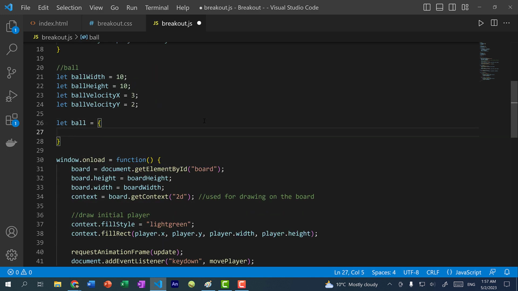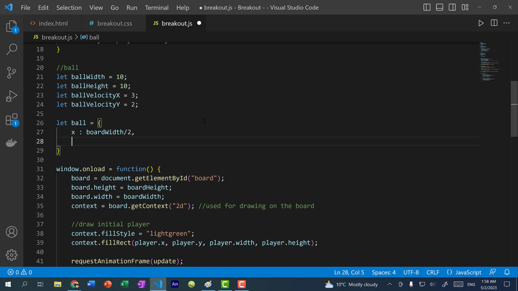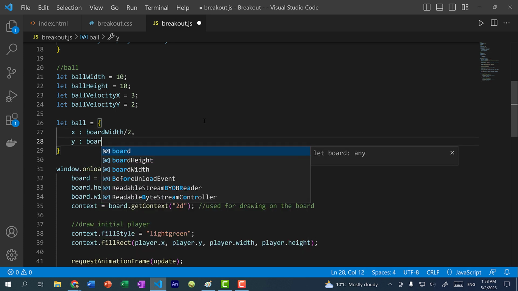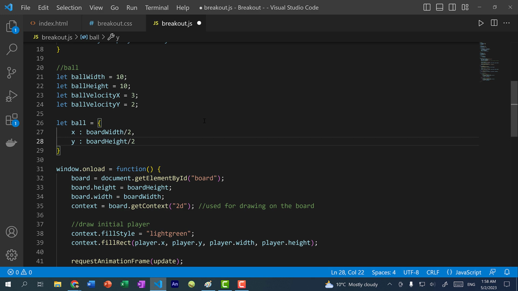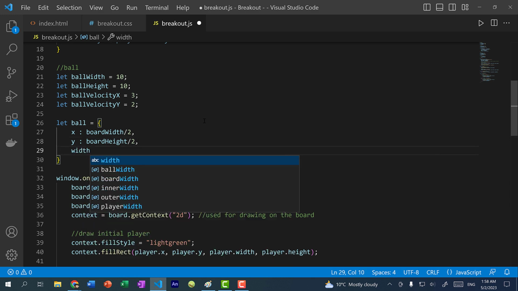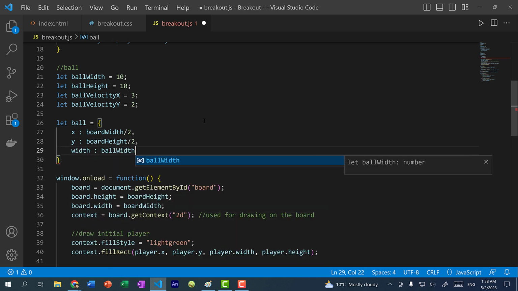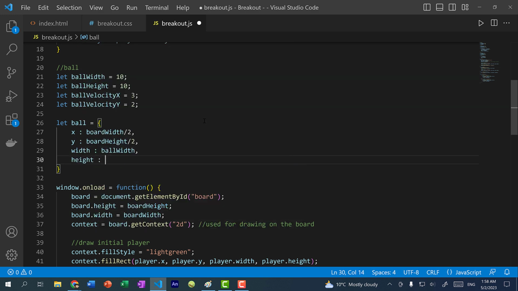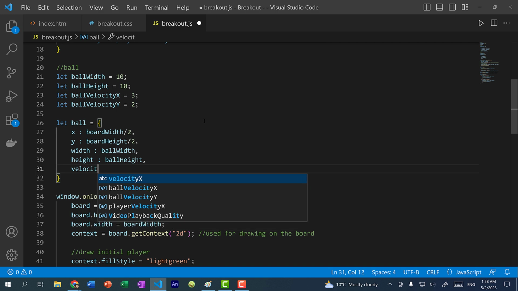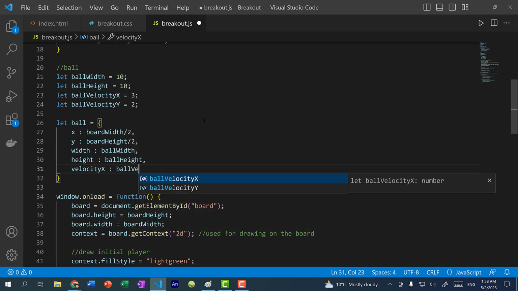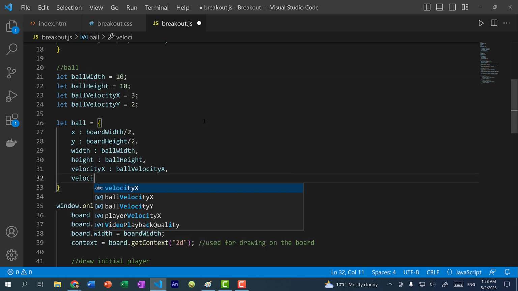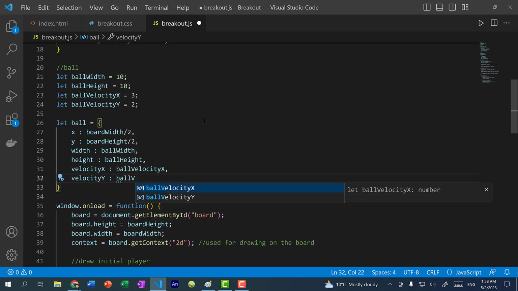Let's also create an object for the ball. So we need x, which is going to be board width divided by 2. The y position is going to be board height divided by 2. The width is going to be ball width. The height is going to be ball height. Velocity x is going to be ballVelocityX. And velocity y is going to be ballVelocityY.